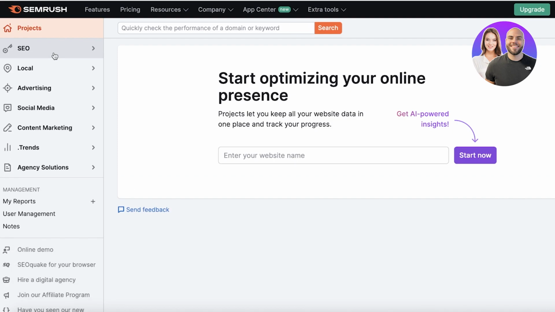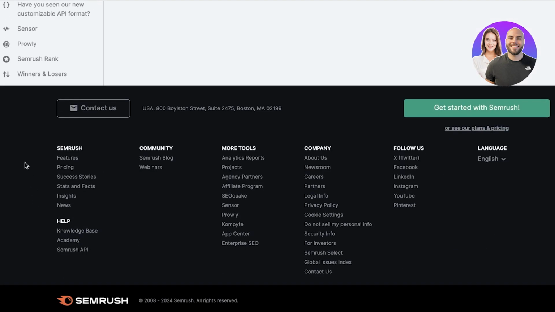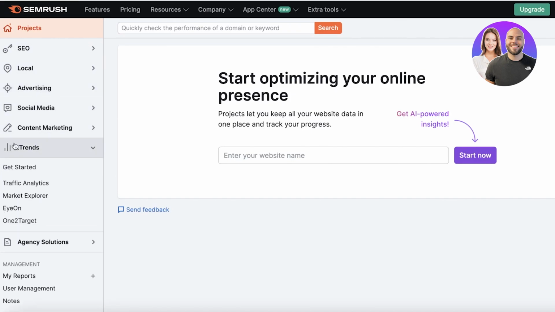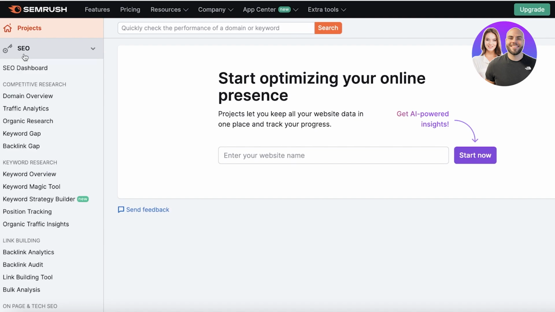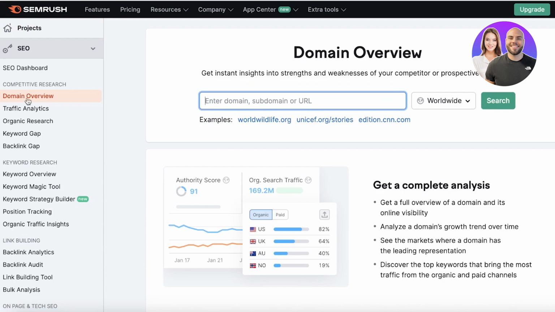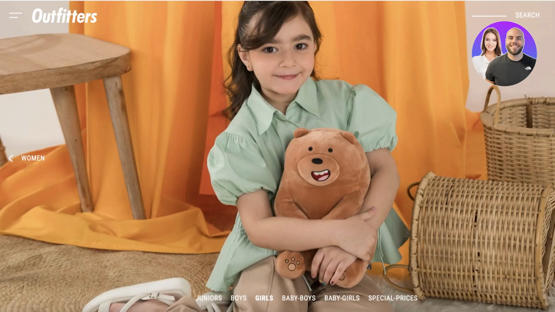Now on the left, you will see a few different tabs. This includes your SEO, local, advertising, content marketing, trends, and agency solutions. Now, to actually see your competitors, you are going to go into the SEO. Now, in your SEO, go into domain overview. You might be wondering, why would I be searching for domain overviews? Well, because you are going to look at your competitors and view their domains.